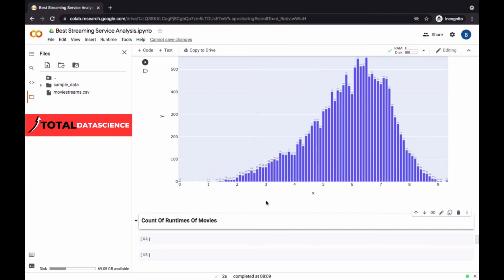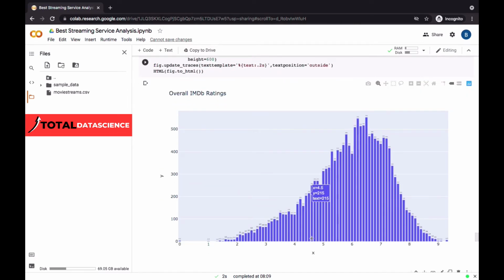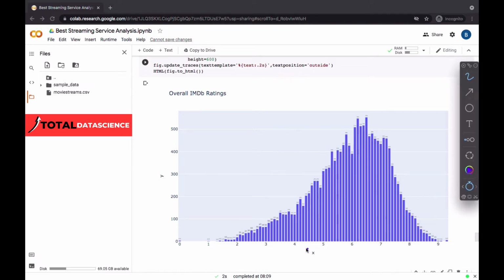Okay, great. So this is what we have over here. We can also change the color if we want, change it to anything else that you want. So this is the overall IMDb ratings. Remember that I told you they have a scale of 0 to 10. So over here you can see that most of the movies are rated between, we can say, 4.5 to 8. Between 4.5 over here to somewhere around 8. That's where most of the ratings are.